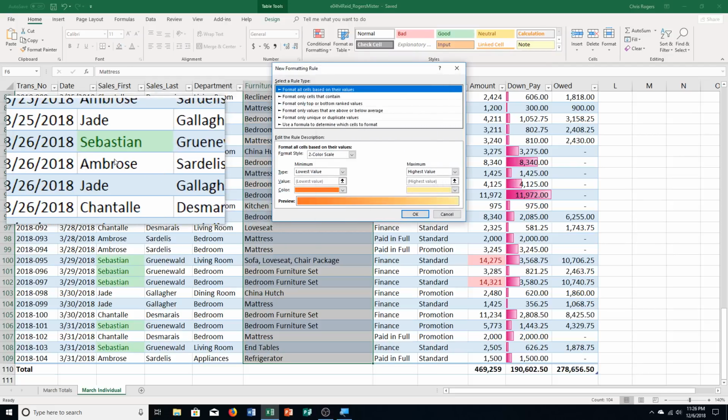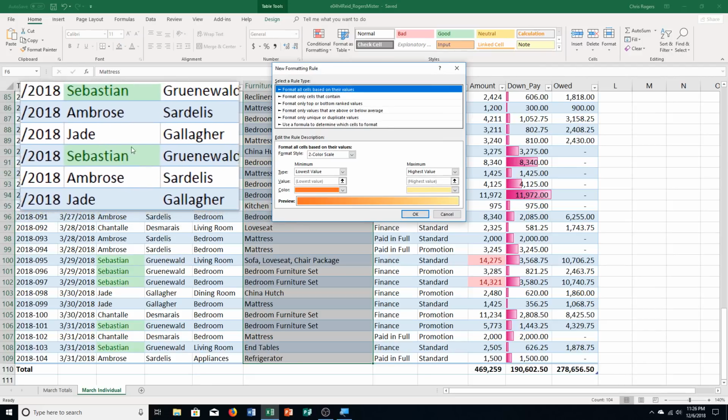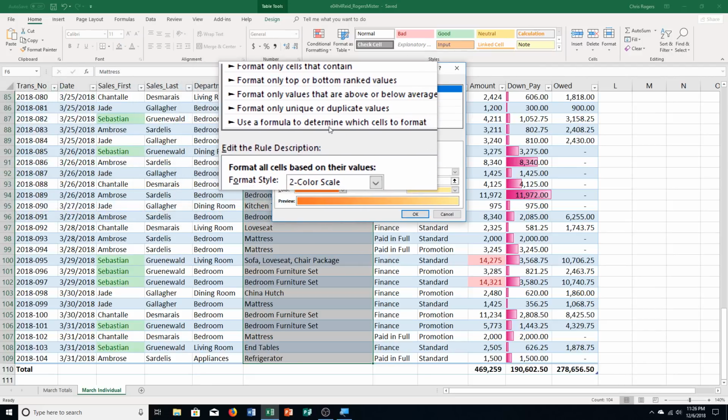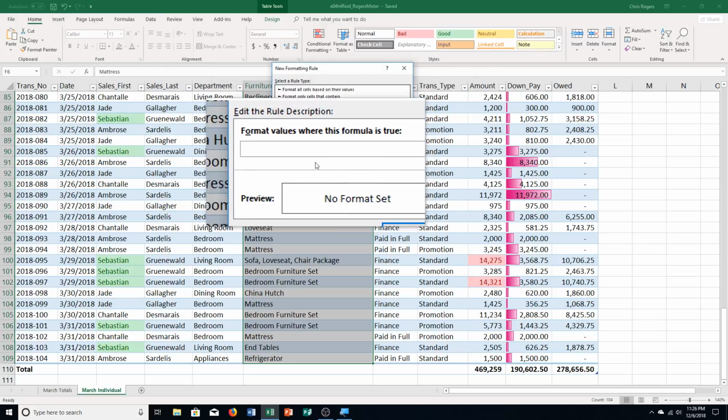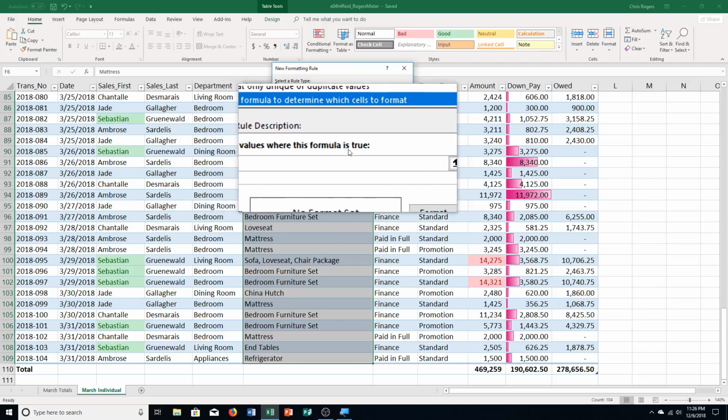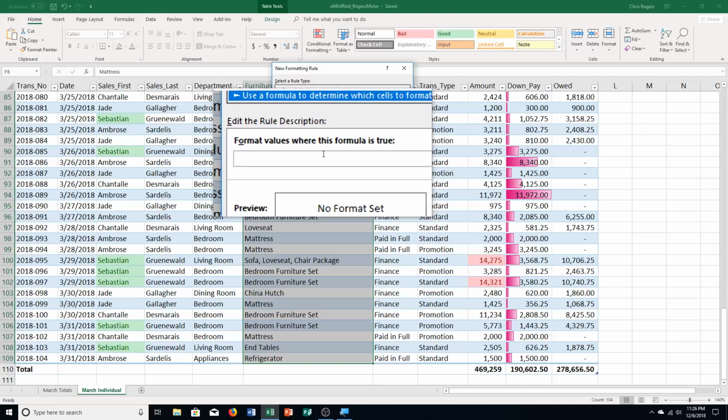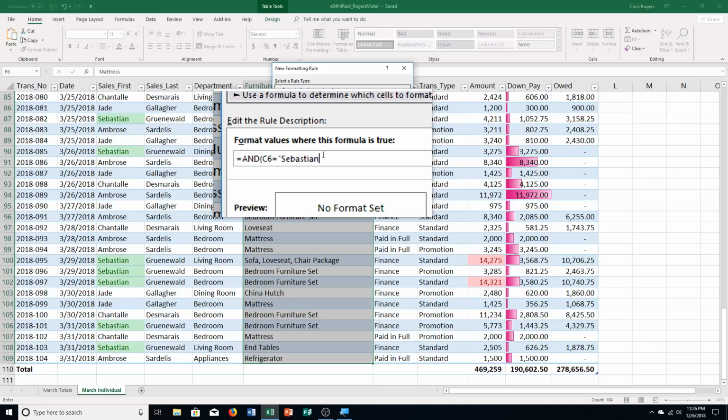Step C, it says select use a formula to determine which cells to format. I'm going to click on that once. It's going to select it for me. And then it says format values where this formula is true, and it says edit the rule description. And we're going to type in down here equals, in all caps, C6 equals quotation marks Sebastian quotation marks comma K6 greater than 5,000.